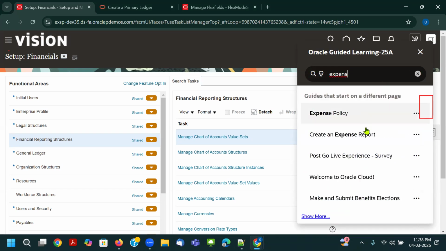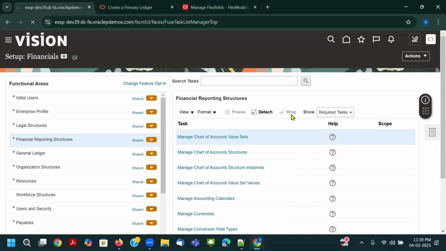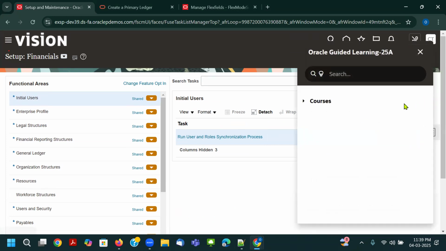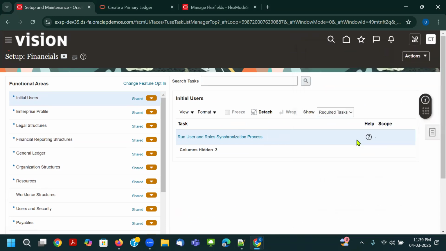So how to create an expense report? If you type anything, whatever you want, how to create expense report, just click on this option. It will show you automatically. It will take you through the screen and show you each and every option in detail within the system itself. But I don't know whether it will be enabled or not. Just check whether it will show the system or not.